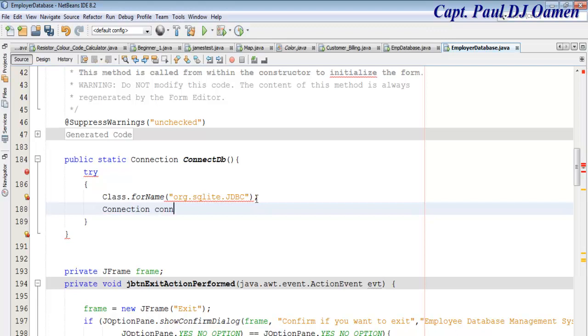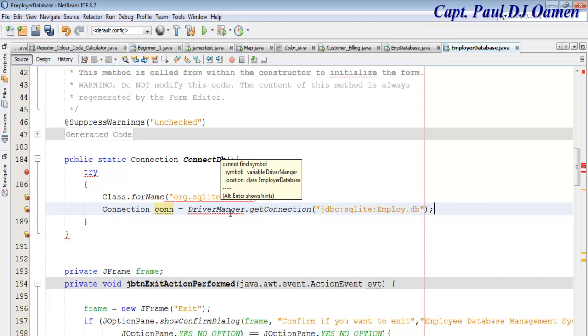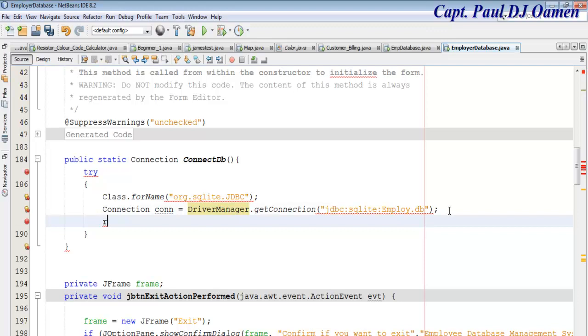Connection con equals DriverManager.getConnection, and the connection is going to be jdbc:sqlite: and the name of my database, I think it's called employee dot db. That's the name of my database. Next, let's correct the spelling here. Now the next thing I want to do is right here. We need to enter return con.